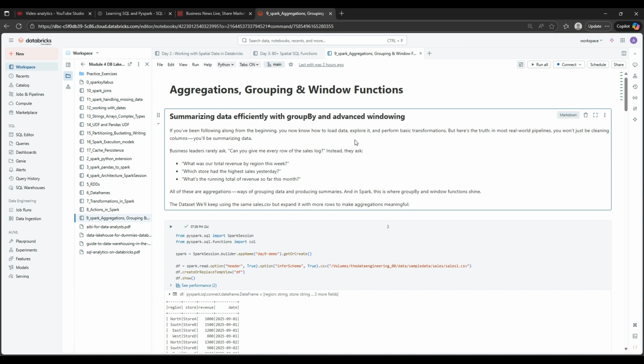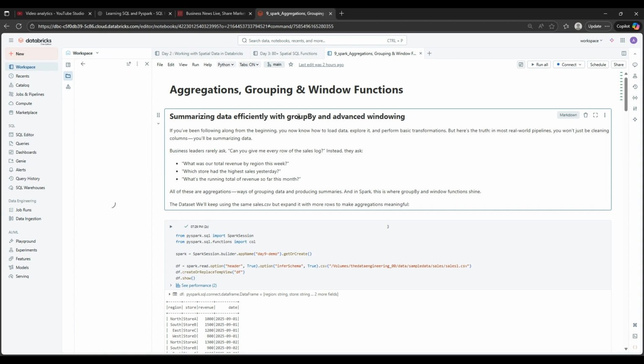Hey guys, welcome to day 9, Understanding Aggregation, Grouping and Window Functions in Spark. Summarizing data efficiently with group by and advanced windowing helps us create some of the insights. If you have been following along from the beginning, you know how to load the data, explore it.